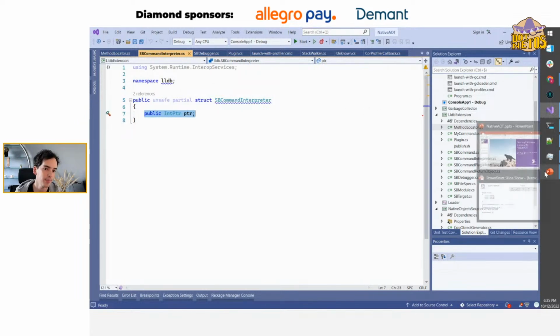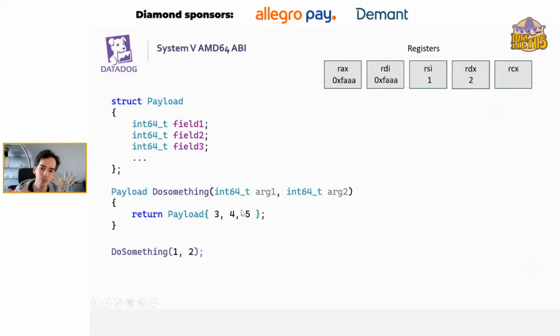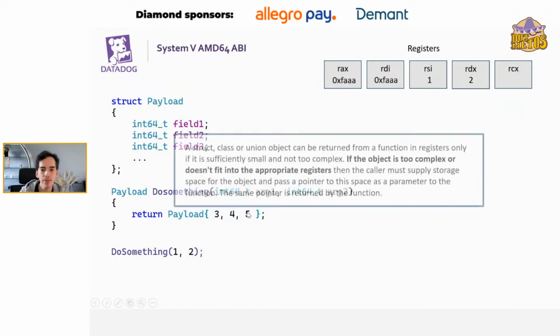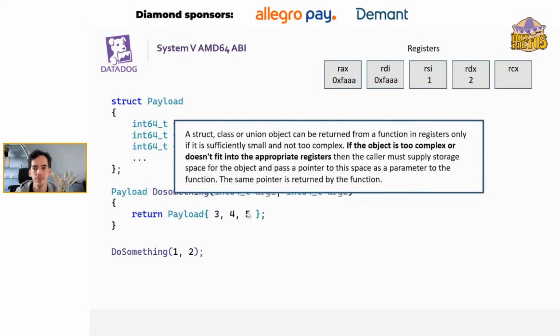So how does that impact us? And oh yeah, this way of returning a struct is named a return buffer. And the problem is in the specification of the System V ABI, and it says that a struct, class or union object can be returned from a function in registers only if it is sufficiently small, that's the case, and not too complex. And if the object is too complex or doesn't fit into the appropriate registers, then the caller must supply storage space, and so on. So basically, if it's too complex or doesn't fit in the register, then we use a return buffer.